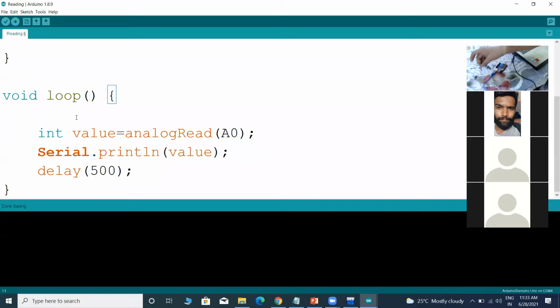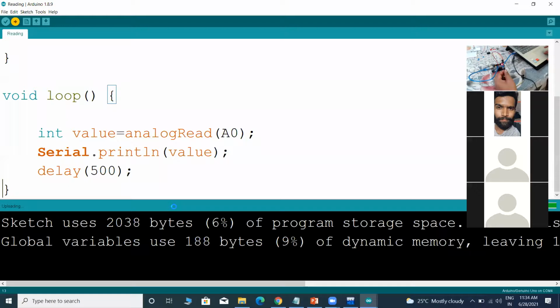Simple connection. The sensor light got turned on. It means the connection is successful. Now let me dump the code. We got the message, done uploading.